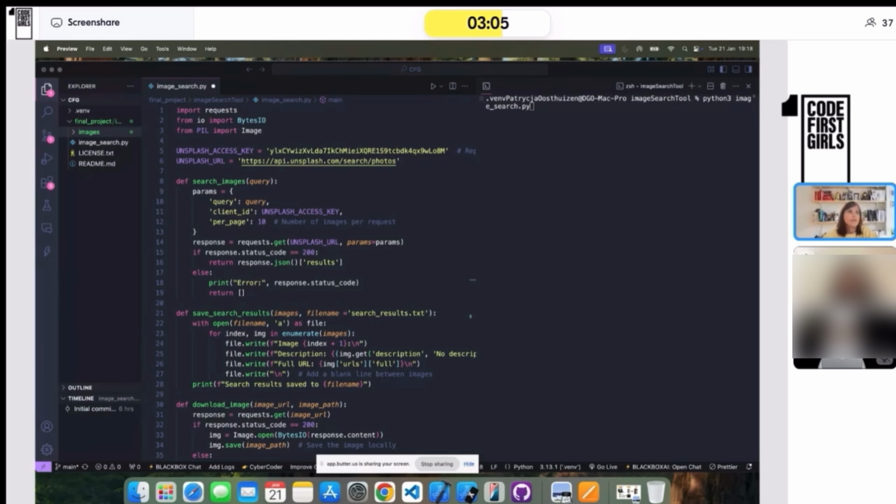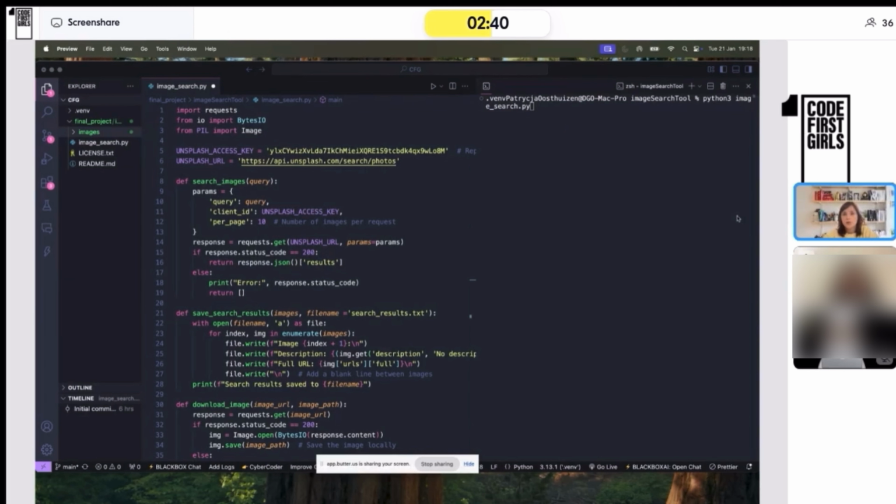And the function search_image(query) sends a request to Unsplash to search for images based on the provided query, like tiger. If the request is successful, it will return 10 images related to the keyword. If not, it will print the error message and return an empty list. Okay, so let's go to the terminal and show you how it works. So I'm going to put tiger.